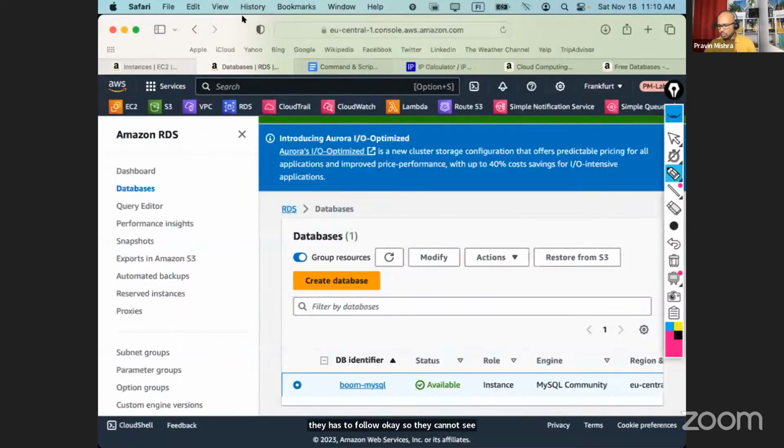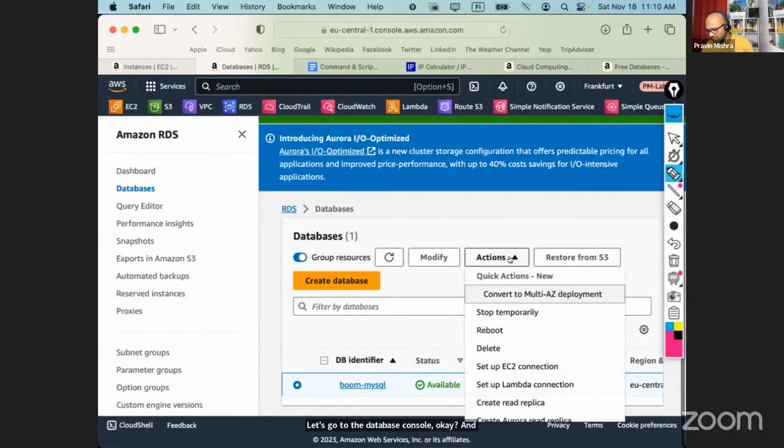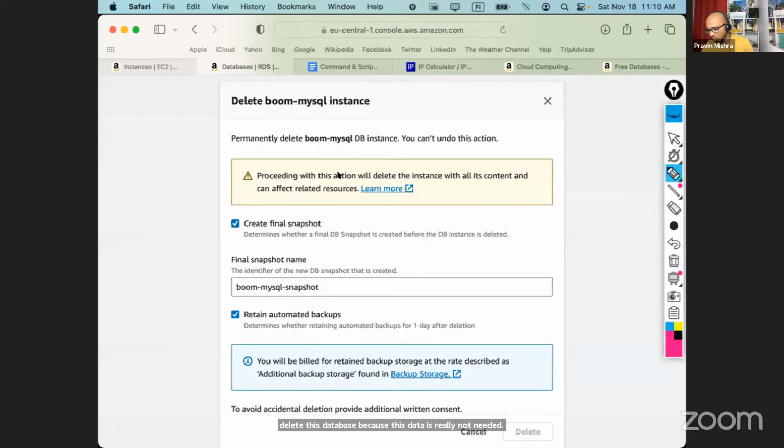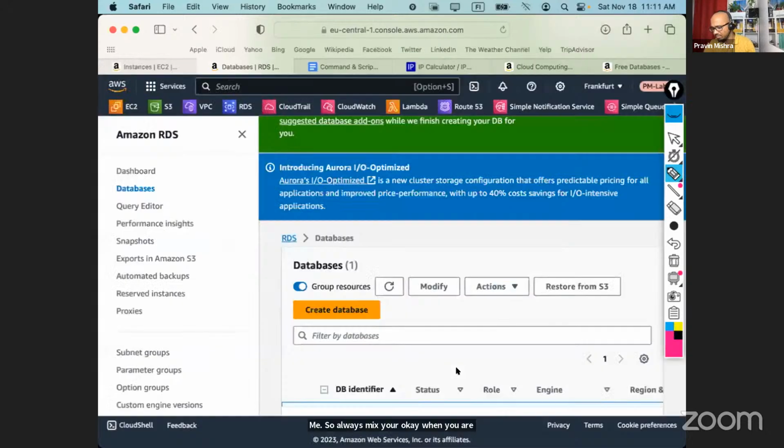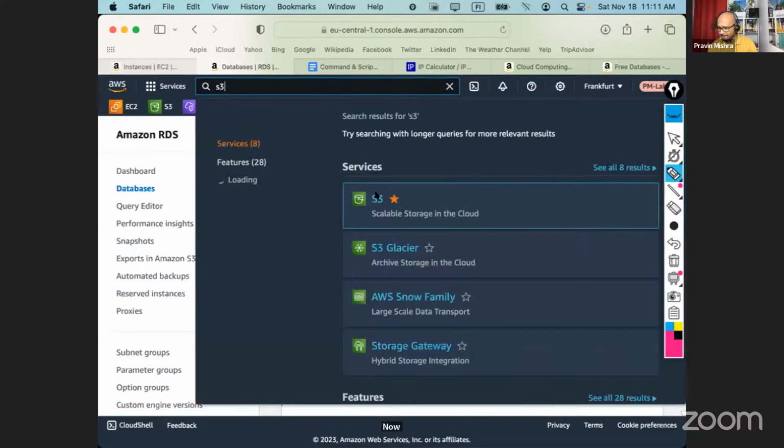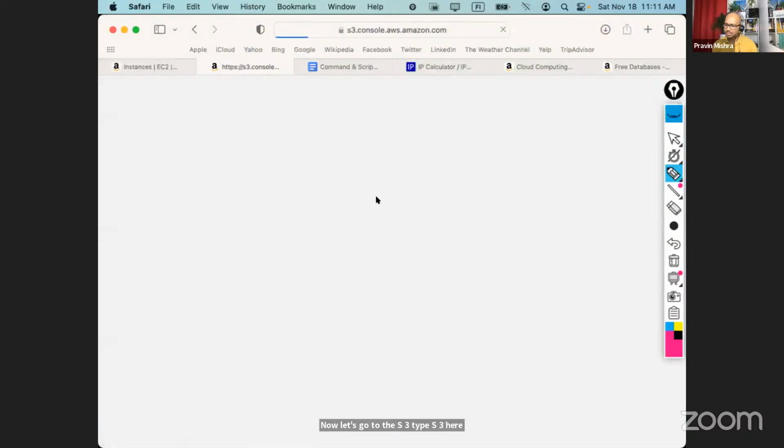Let's go to the AWS console. Guys, let me delete this database because it is really not needed. We're not going to do anything with it and I don't want to get charged. So let's type delete me here. Always make sure that when you are not using any services, you go ahead and delete them, otherwise you will get charged for that. Now let's go to S3. Type S3 here and click S3.